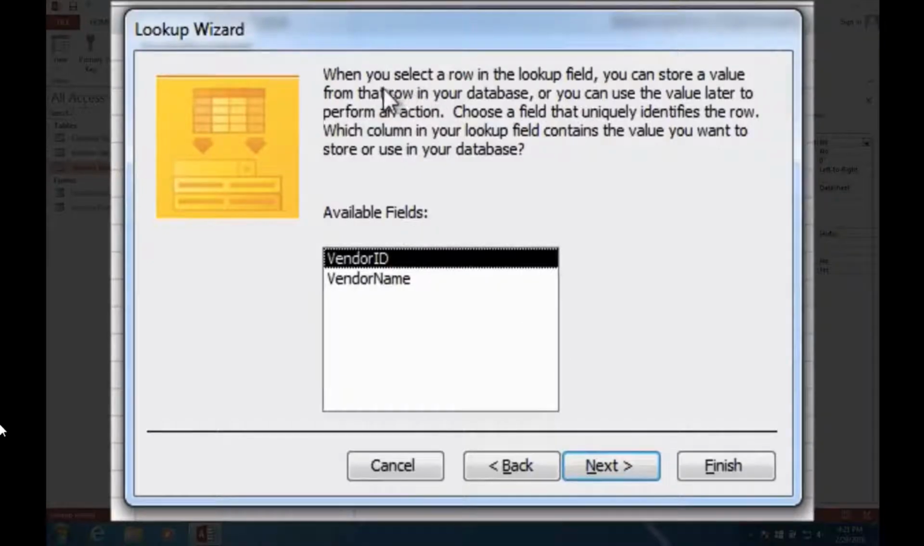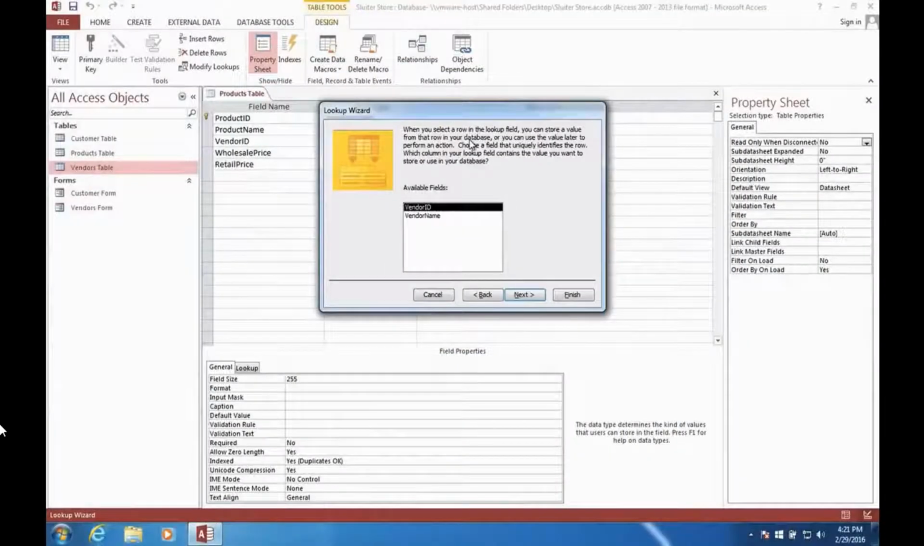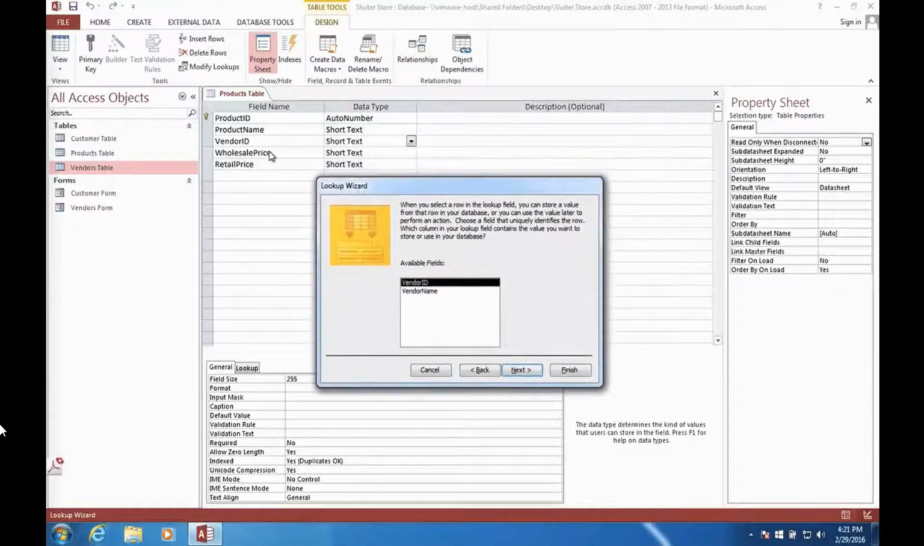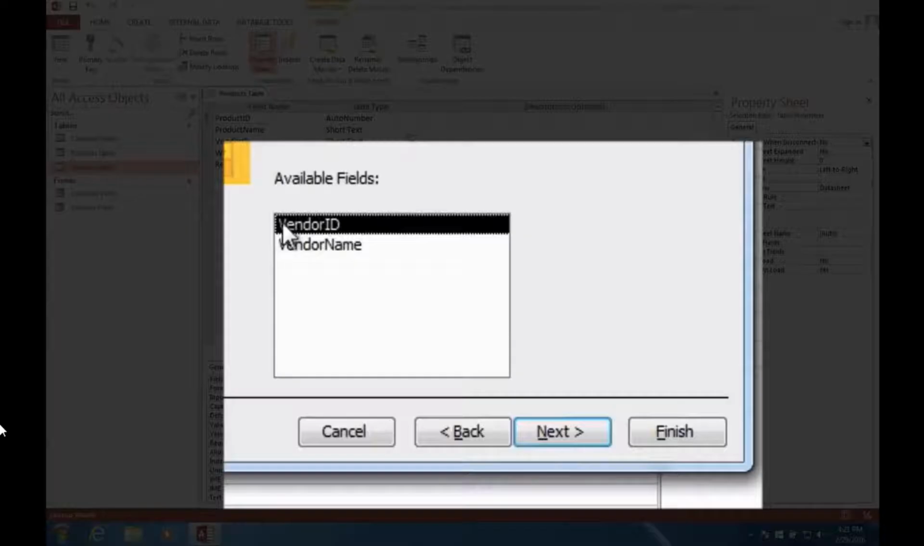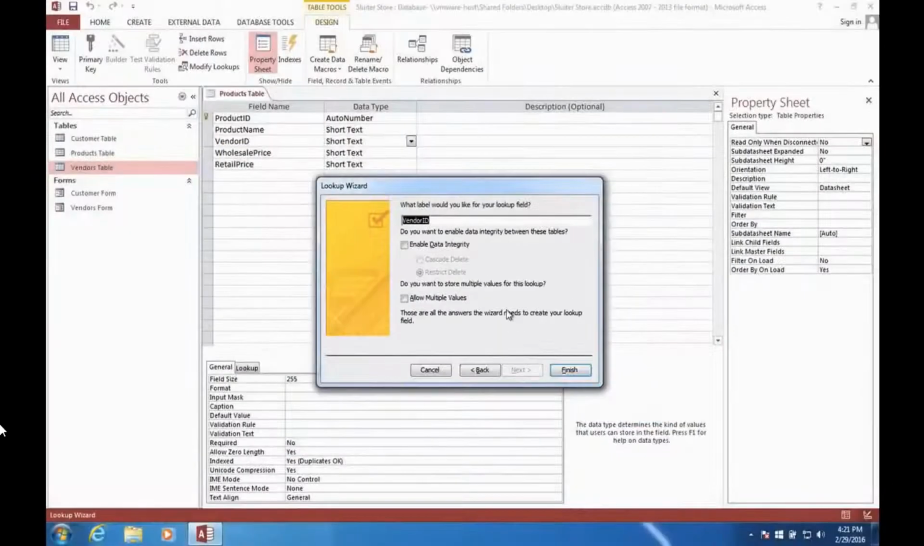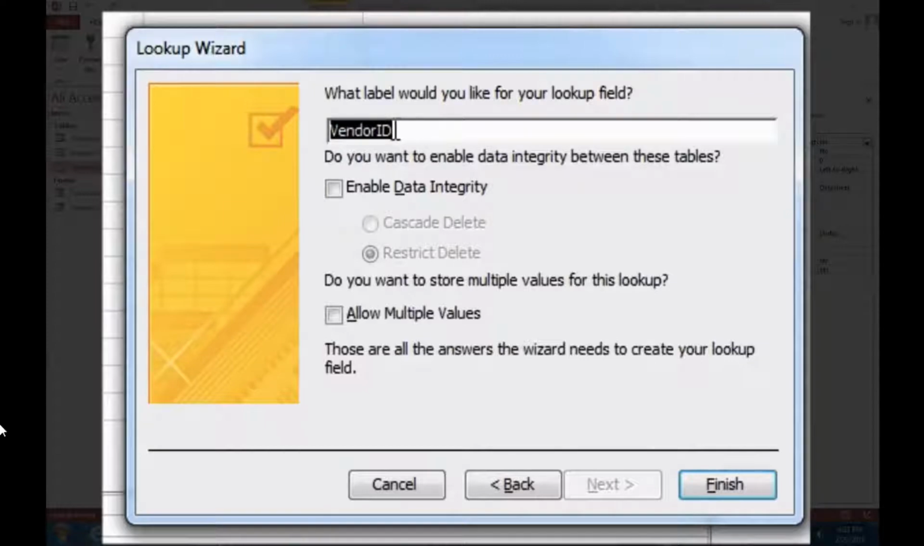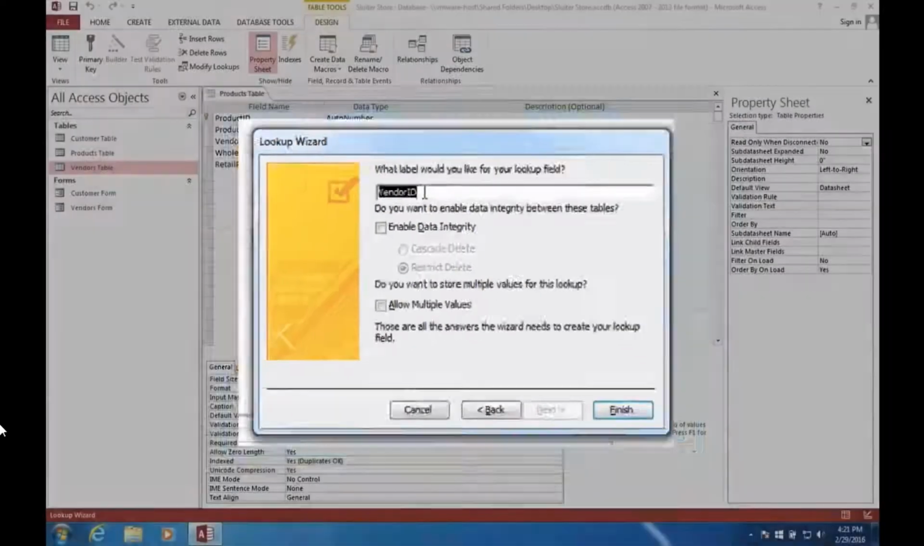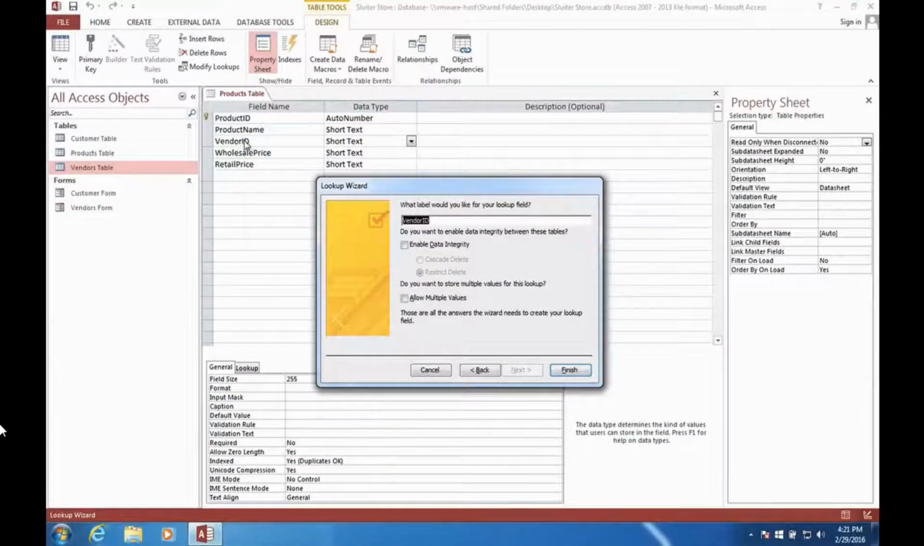Now it says, when you select a row in the lookup field, you can store a value in that field in your database. Notice that my vendor ID is the field that we're talking about here. This is the one that we're doing the lookup on. And so I want this vendor ID to match the vendor ID in the vendors table. So I want to make sure that this one is selected. Now what would the value of your label be? I'm going to choose vendor ID here. So the label will stay the same. I am not changing that.